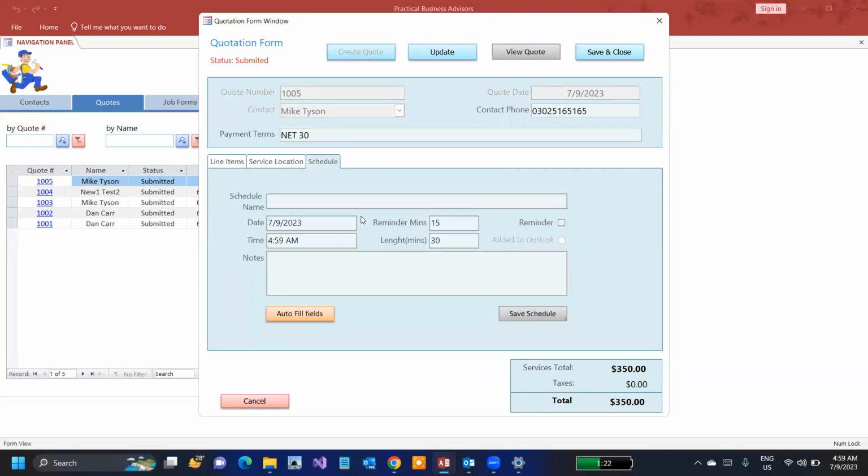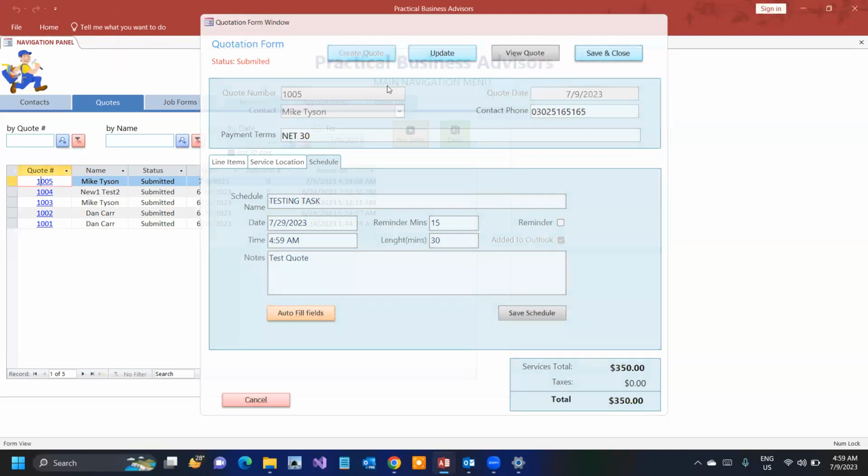Now you can start adding the scheduling details. Here you can schedule anything, for example, testing task. I'll say let's do it on 29. Test code. After adding these details, make sure Outlook is running and open, and click on save schedule. This says appointment has been added. It has been added at 2 places.